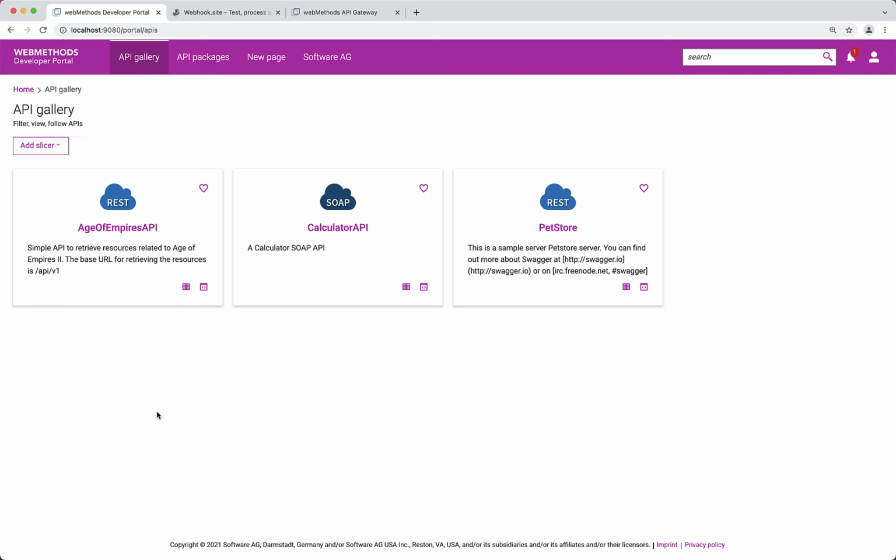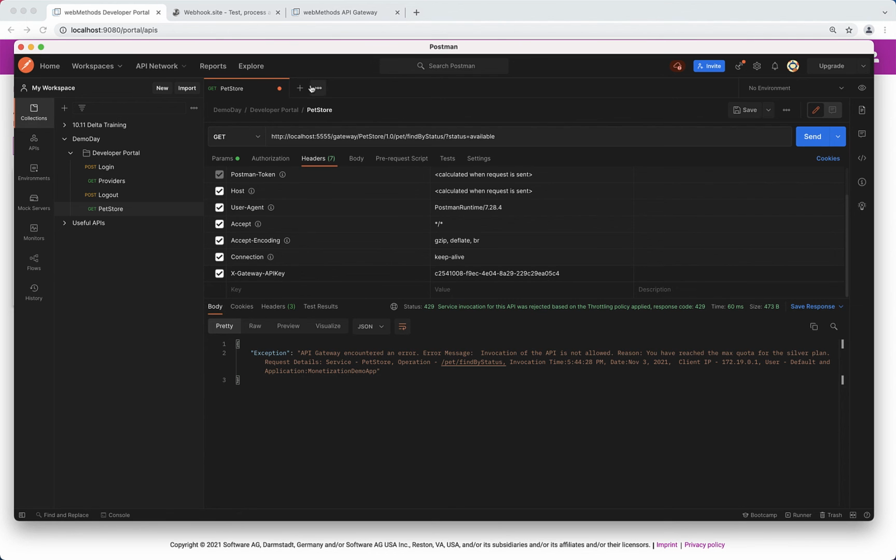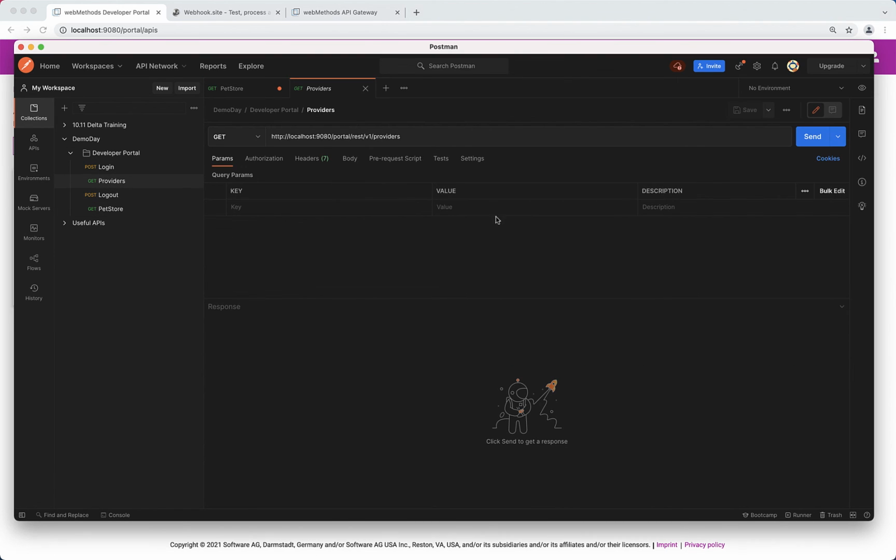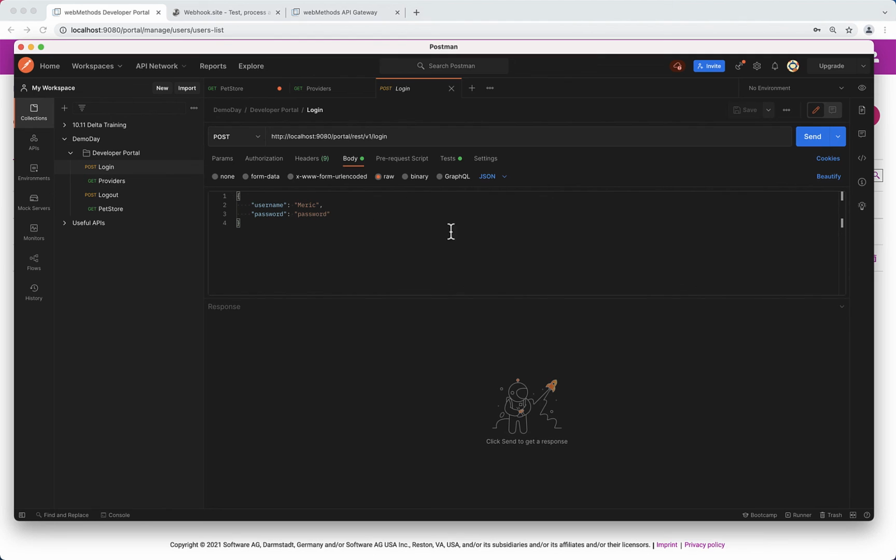And what I want to show you finally are the APIs that I was talking about earlier. So with the developer portal, all the feature functionality are available in terms of APIs. And let me go to Postman to show you actually that you can log in, log out, and do everything using the APIs that we provide. So for example, let's go to providers and let's try to list the providers. Because this API requires a login, I wasn't able to list the providers. Now let's try to log in with my username and password.